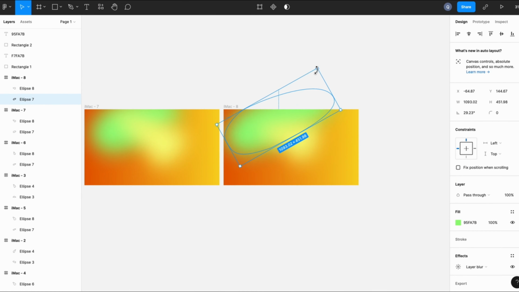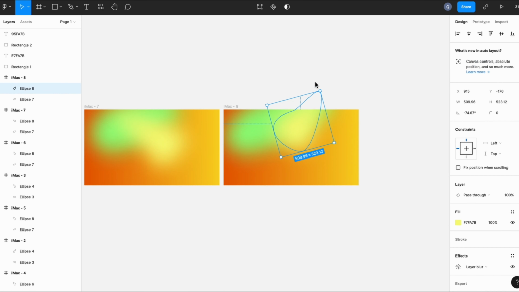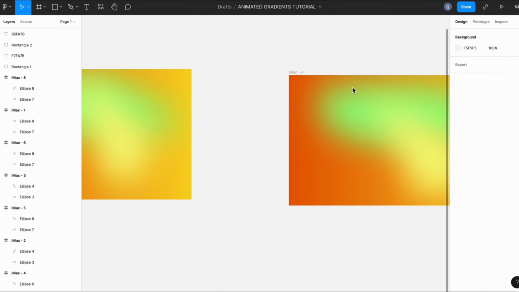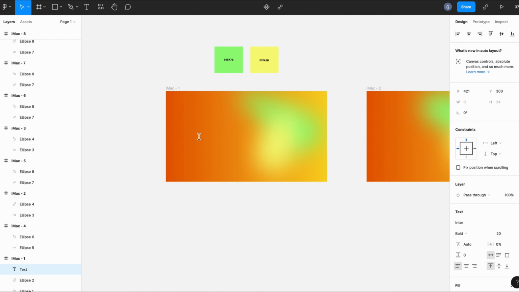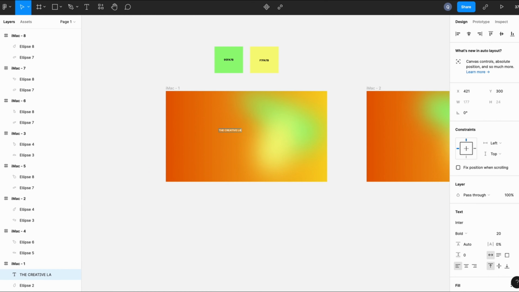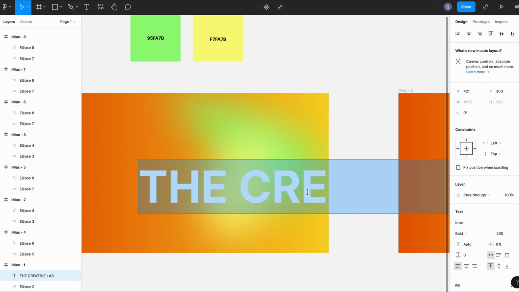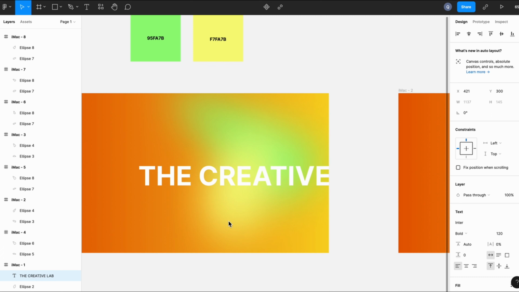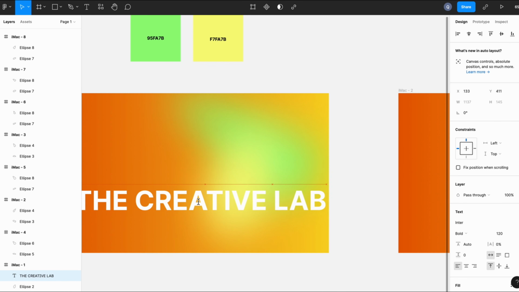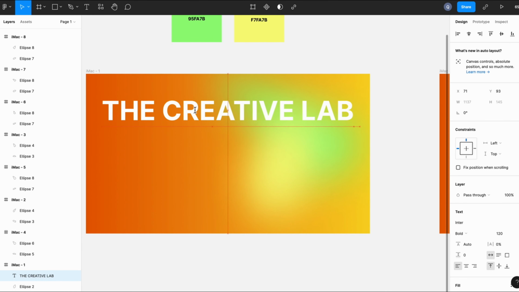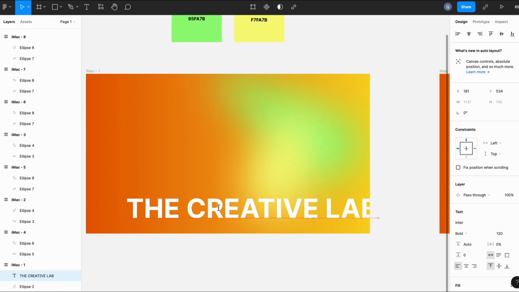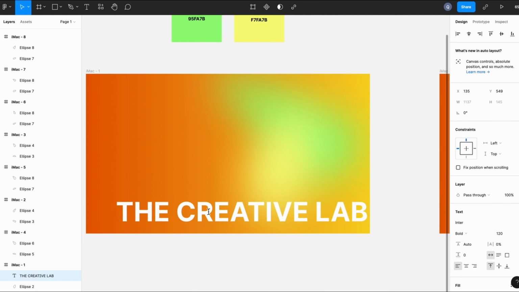Just like that, we create 8 frames. Now we're going to move forward to the title. I'm pressing T to write. I'm writing the Creative Lab, size 120. I'm thinking where to place it. I think at the bottom looks good.